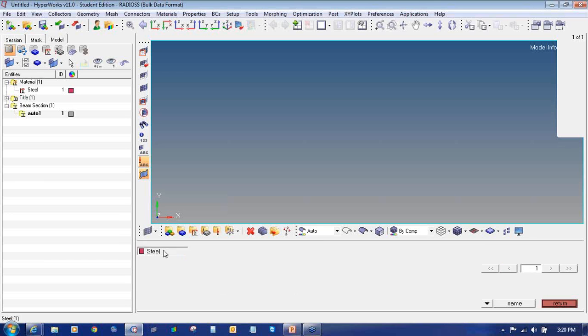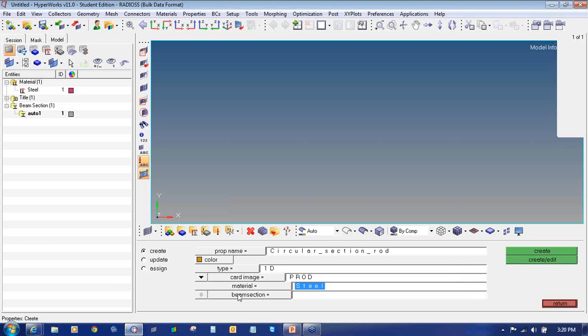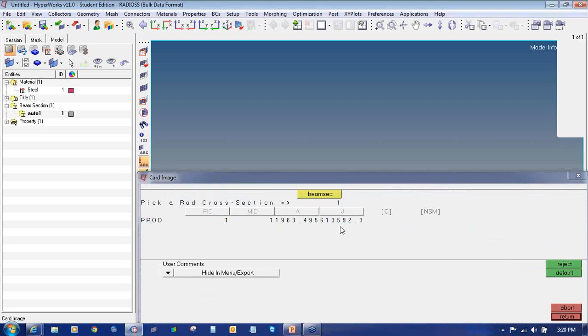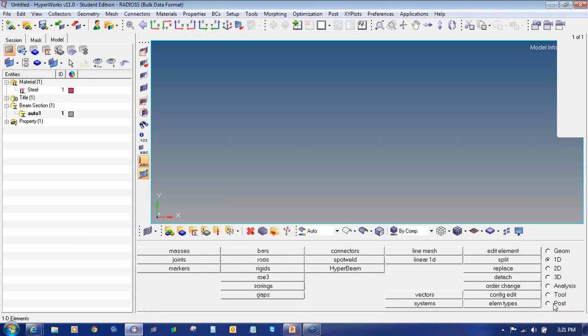Then it will ask for the material, so I will select the material, and it will ask for the beam section. So I will select the beam section which I have created using HyperBeam. Then click on create edit to see whether it has taken the values required to define the physical properties or not. So yes, it has taken the values of A and J which are required to define the physical properties, that is the cross section of my circular rod. So I will click on return. Again I will click on return to exit the property collector panel. Now on the model browser you can see my property has been defined, circular cross section rod.